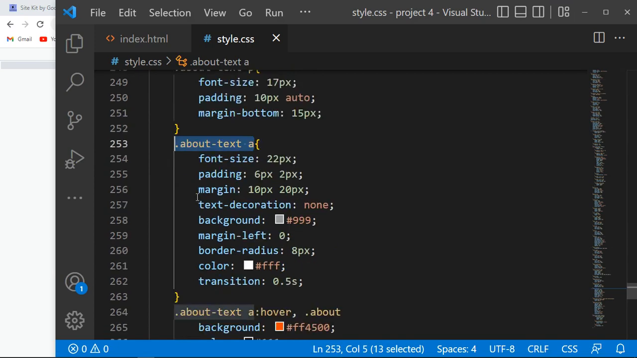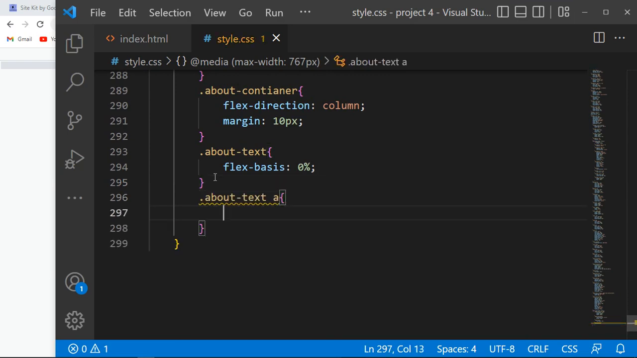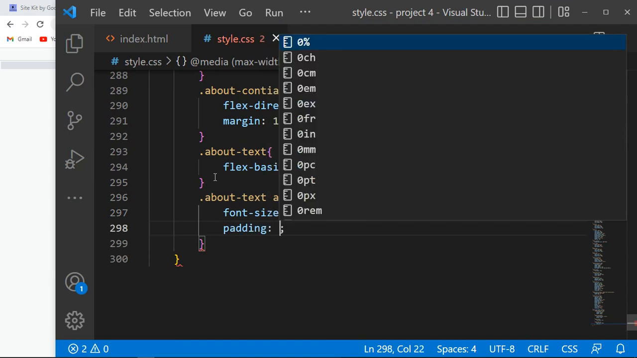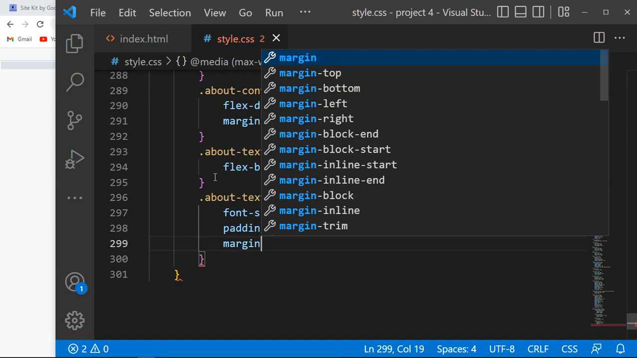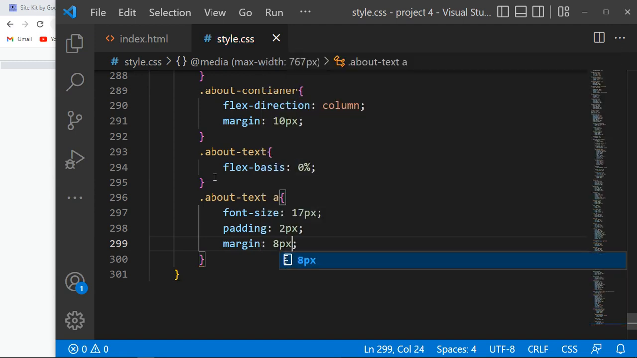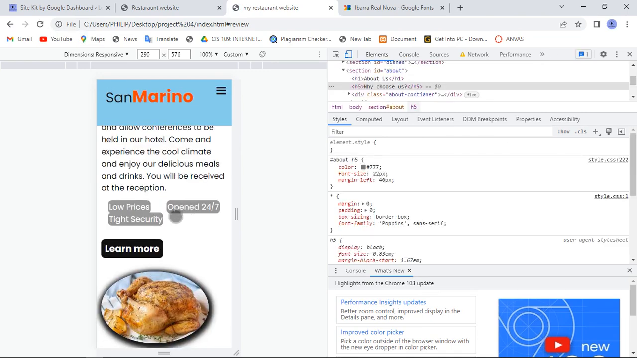Okay, and then at this point we can say that the font size will be just 17 pixel. The padding will reduce to 2 pixel, and also the margin we can reduce to 8 pixel top and bottom, and also 15 pixel right and left. Okay, so this is how it is appearing now. Okay, it somehow looks nice.